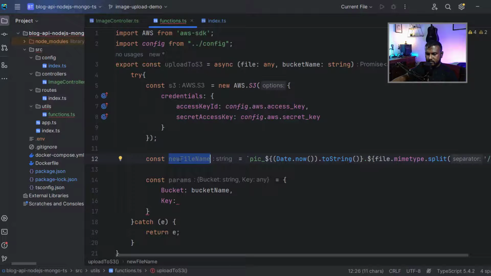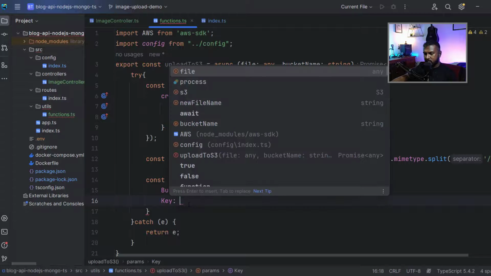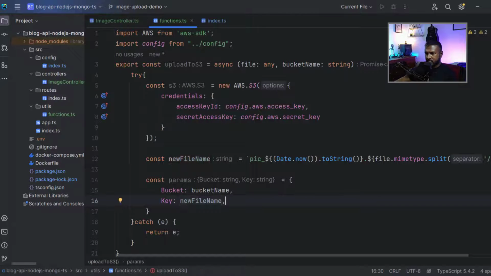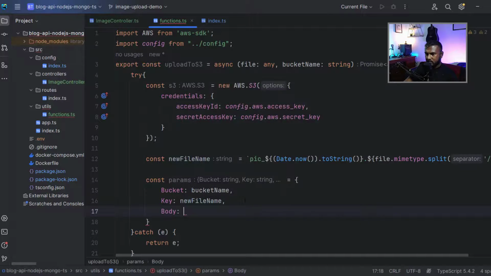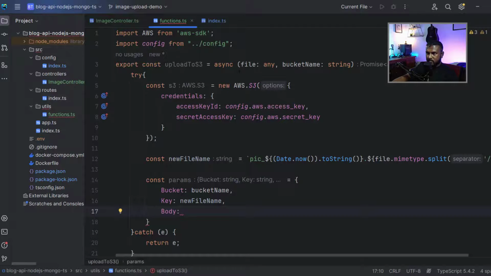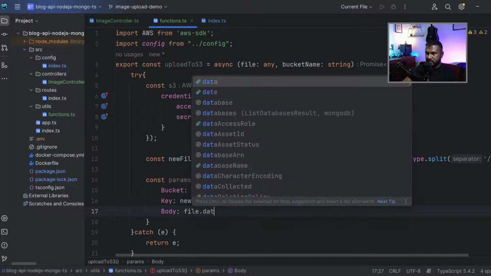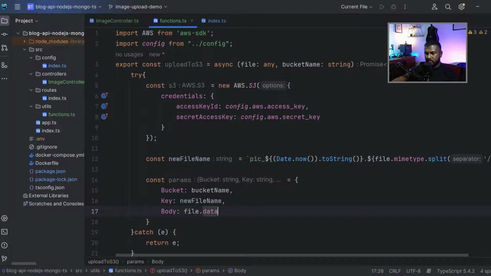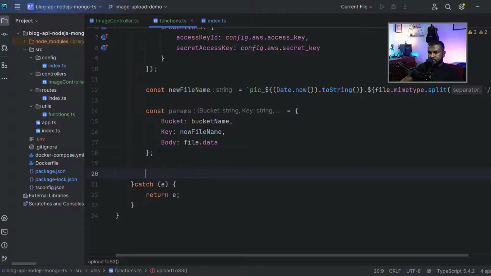Alright, let's use this value for the key. Nice. And then we're gonna have to pass body, which means this file data. Alright, so by the way, you can find this piece of code on AWS documentation. I will link it in the description down below.